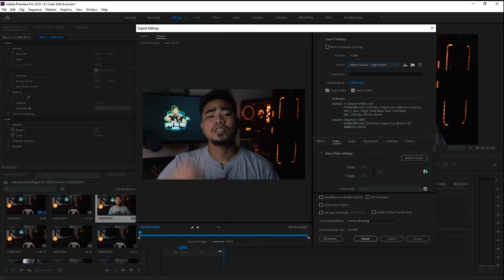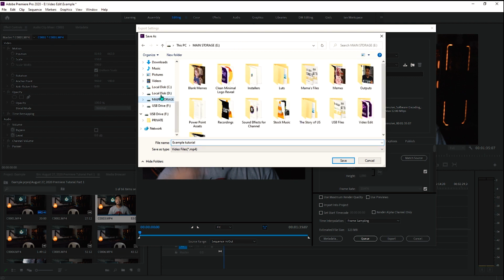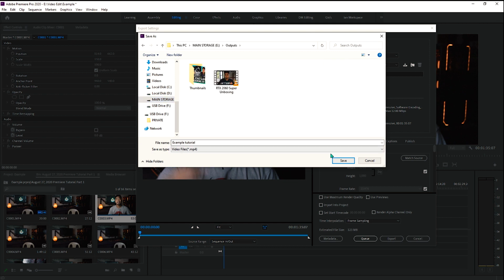So for now, let's not play with these files, but I always use maximum render quality over here. Or it depends on you, but high bitrate settings over there, that's okay, that's fine. So output name, you need to put your output name over here. For example, example tutorial. So you can select which folder or drive you want to put it in. So I'm selecting the output. Okay, save.